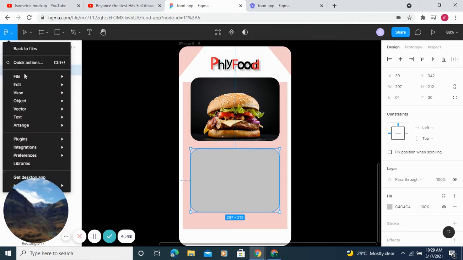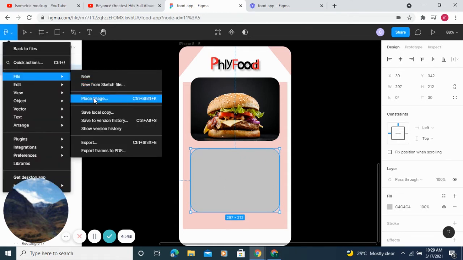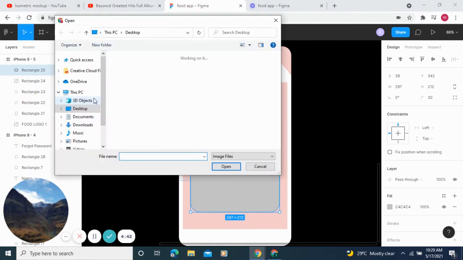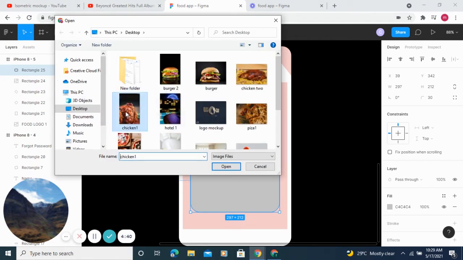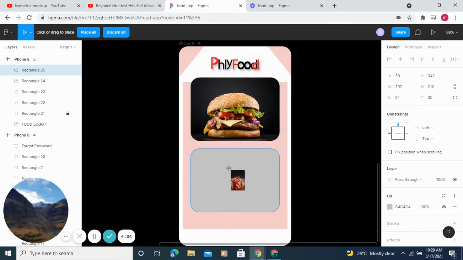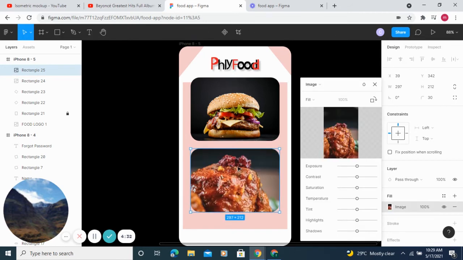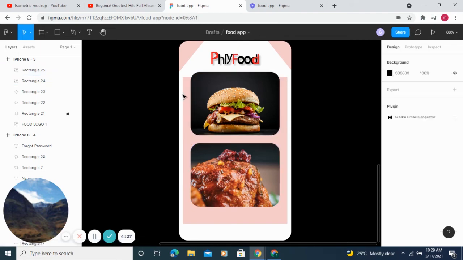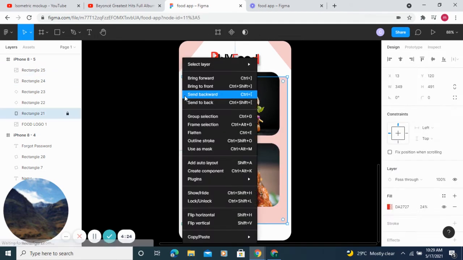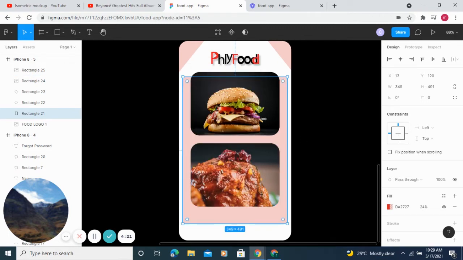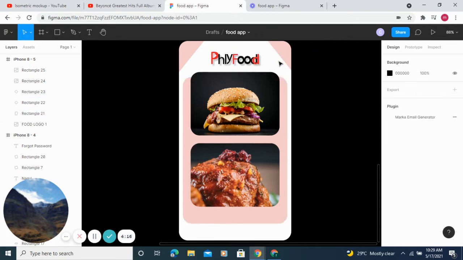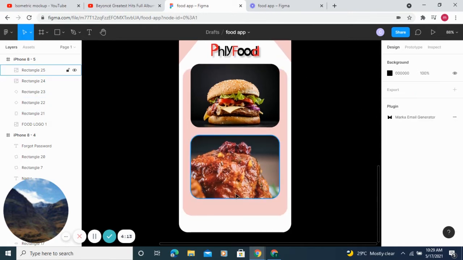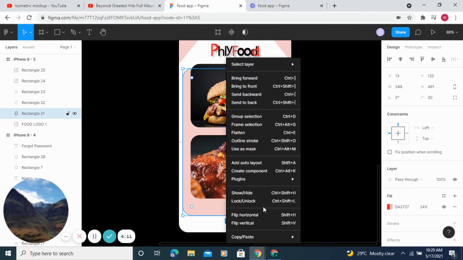So I will just go to file, place image, then I have to choose one of the images I want to use. In this case I choose this one and I place it there. So next thing I'm going to do is to unlock that, and I'll give it a border radius of 30 as well. So what I'm going to do is to lock this again.